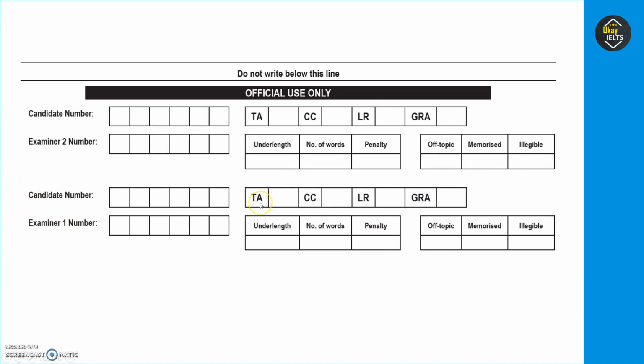So TA for task assessment, if you have covered all the topics. Cohesion and coherence, depending on the linking and how you write. Lexical resources and grammar. Then underlength, how many words you are left with, or if your essay doesn't cover 150 words. Then the total number of words which you have written. And then penalty if you don't write 150 words. If your answer is off topic, or if you have any memorized sentences and words which are not eligible for this answer. Okay, so let's see what we have next.